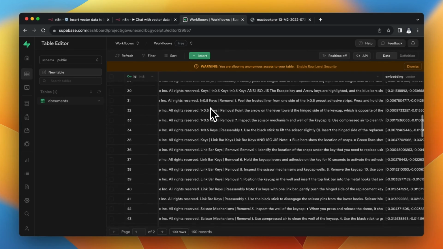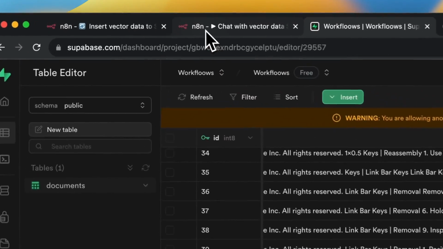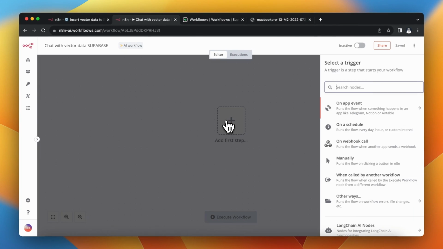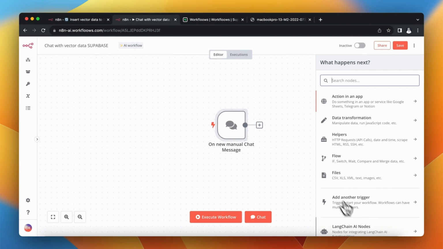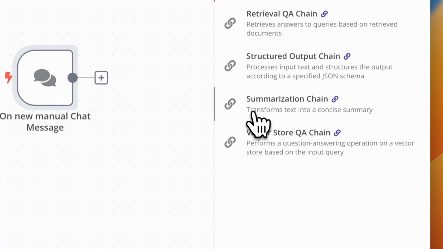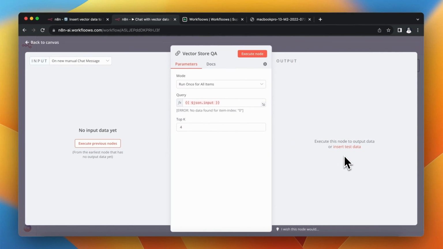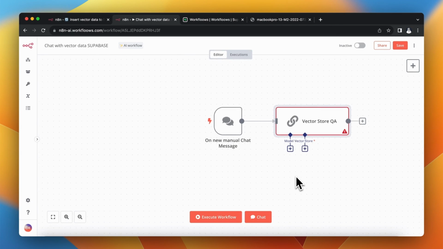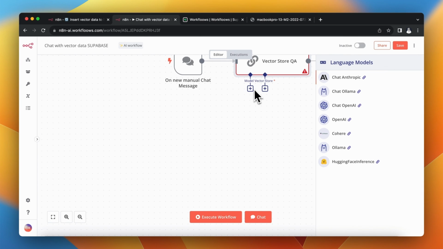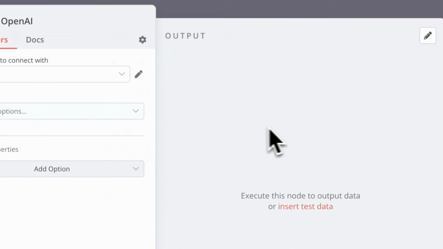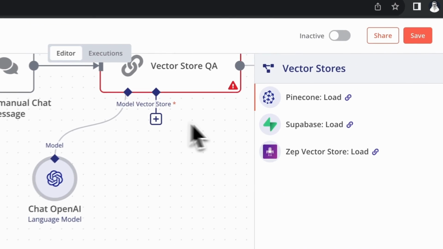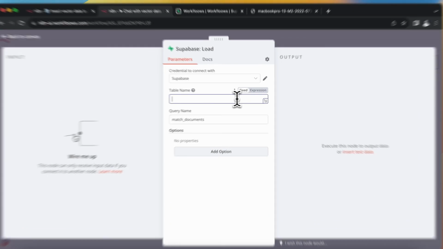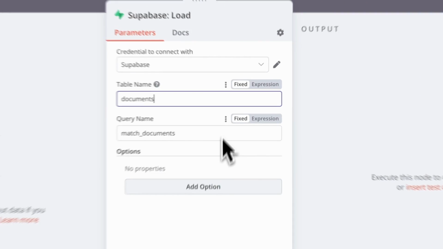And for this purpose, I will build a separate workflow using the vector store QA chain from the new library of LangChain nodes in n8n. First, I need to add the trigger to my workflow, so I choose manual chat trigger. And then I need to connect it with the chain, so I go to the chains section and I choose vector store QA chain. Then I need to connect my chain node with some other nodes, so the first one is model and I choose chat OpenAI. Then I need to connect the vector store and I use Supabase, so this is the one that I connect with my chain. And in the field table name, I enter the name of my table, which is documents.